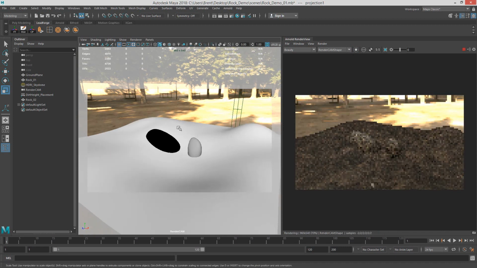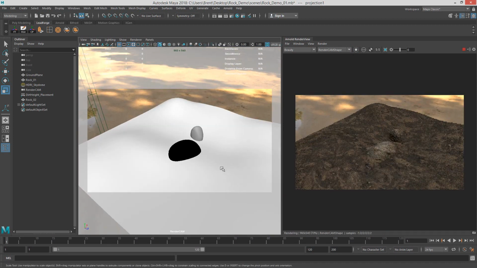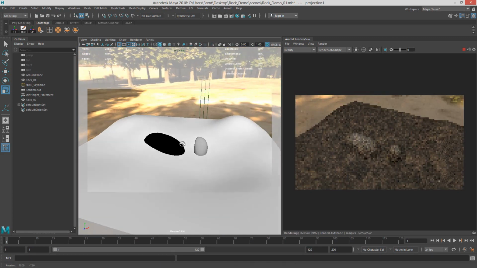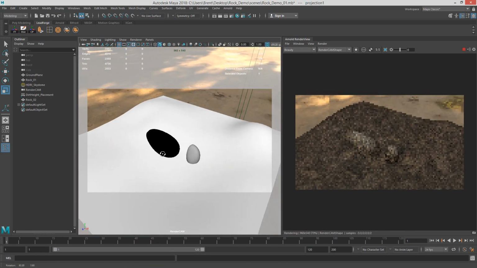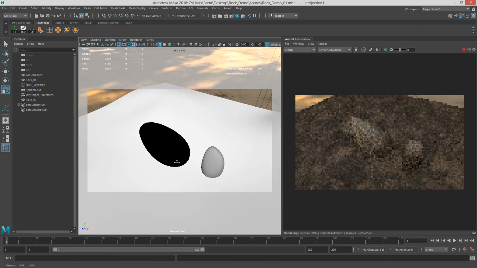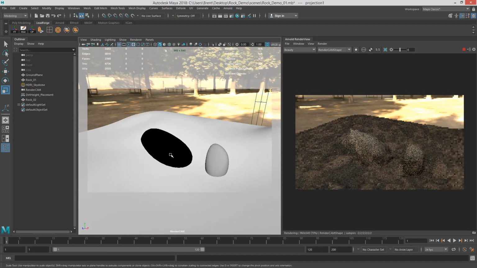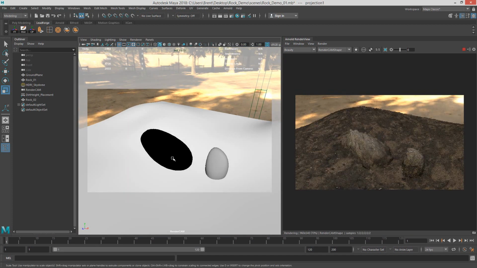All right, so that is it for this video, and I can go a little bit more in depth in a later video on how to integrate some water lines and things like that. But for the next video, we're going to go over subsurface scattering. All right, see you in the next one.